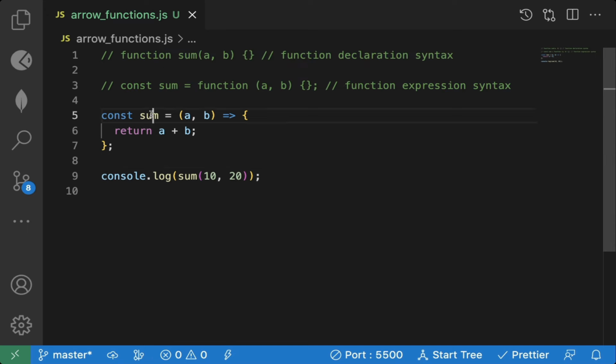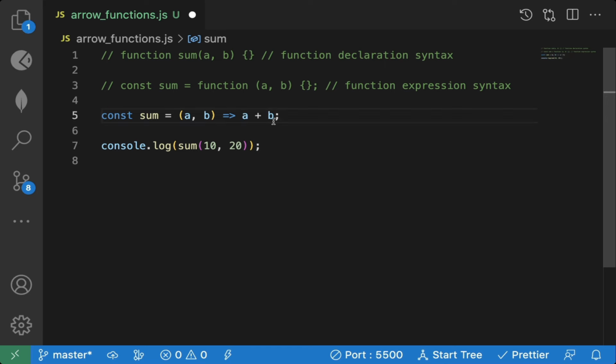So this is another way of declaring a function. This is known as arrow function syntax. The advantage of this is if we have a single statement, then we don't need to open curly brackets, and we also don't need the return statement. So what we can do is directly mention whatever you want to return directly after the arrow. This is known as implicit return syntax of arrow function.